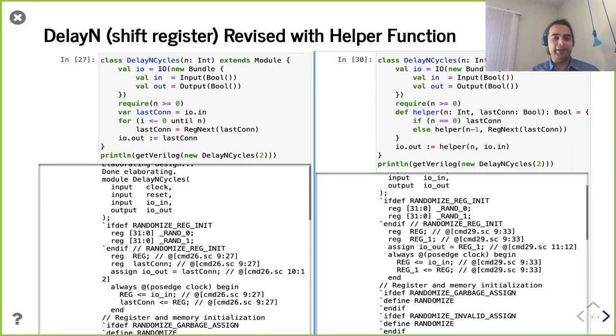So maybe I've been talking a lot so far, so I'll pause for a second in case there are any questions, as we've gone through this brief crash course into using functions in Scala, and then recursive functions, and then using recursive functions to build up our Chisel components.